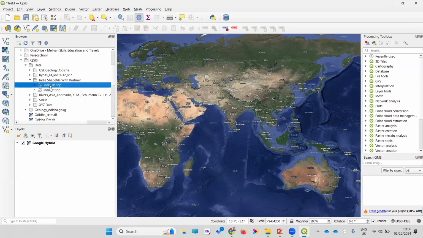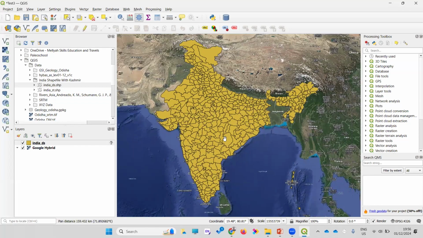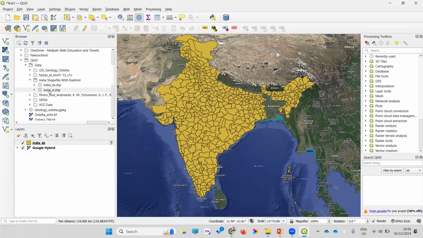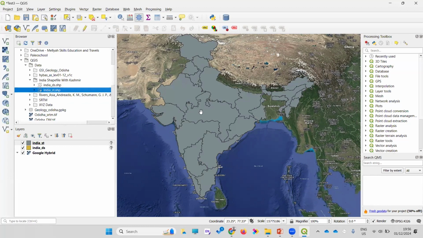So what I am going to do is take this file and drag it here. Then it exactly comes over the Indian subcontinent map, and the projection is also the same. That's the reason. Now if you are wondering what this other one is, the state map, let me drop that also. See, these are the states now. Both of them are seen on the left-hand side.